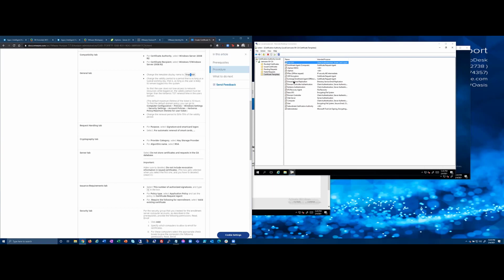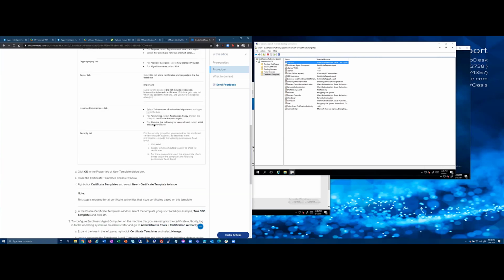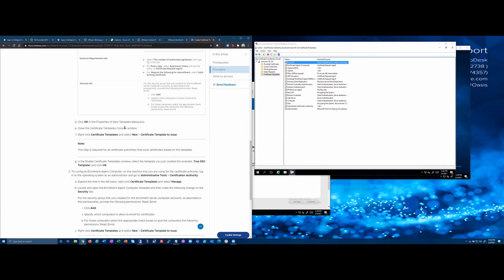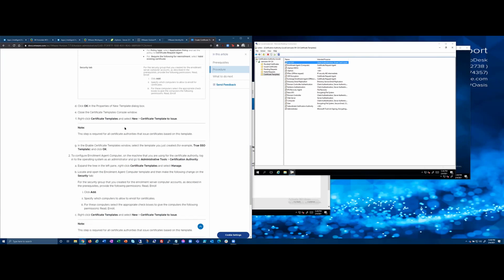So I don't want to have to spend a whole time on it. I'm trying to not be a certificate person. I'm not great on it. But this documentation, this one single page right here, tells you everything you need to do.